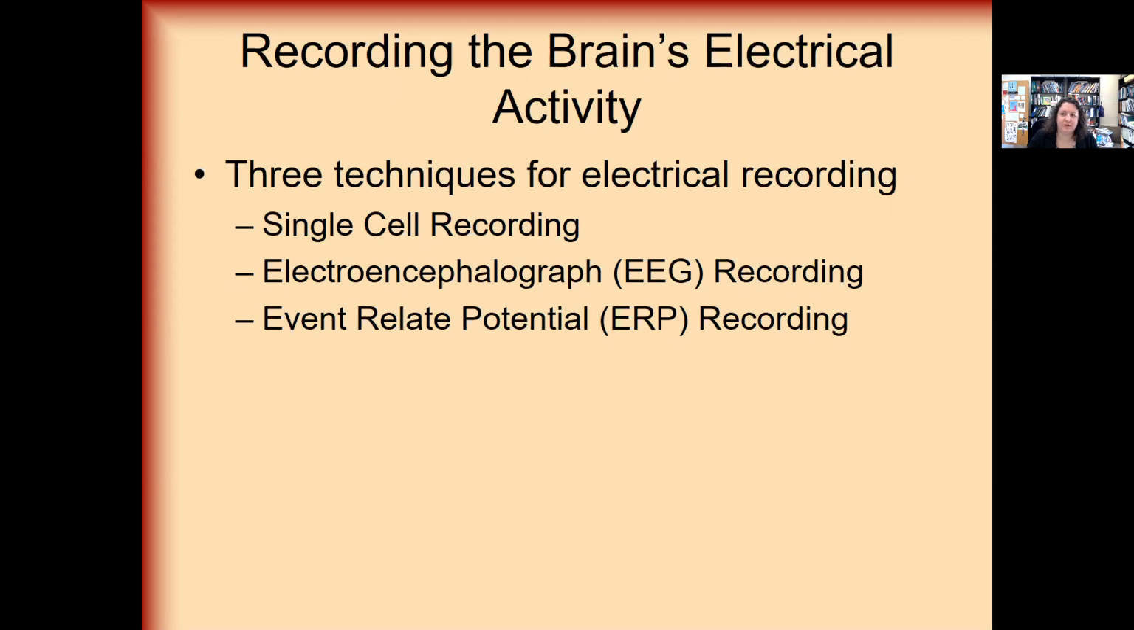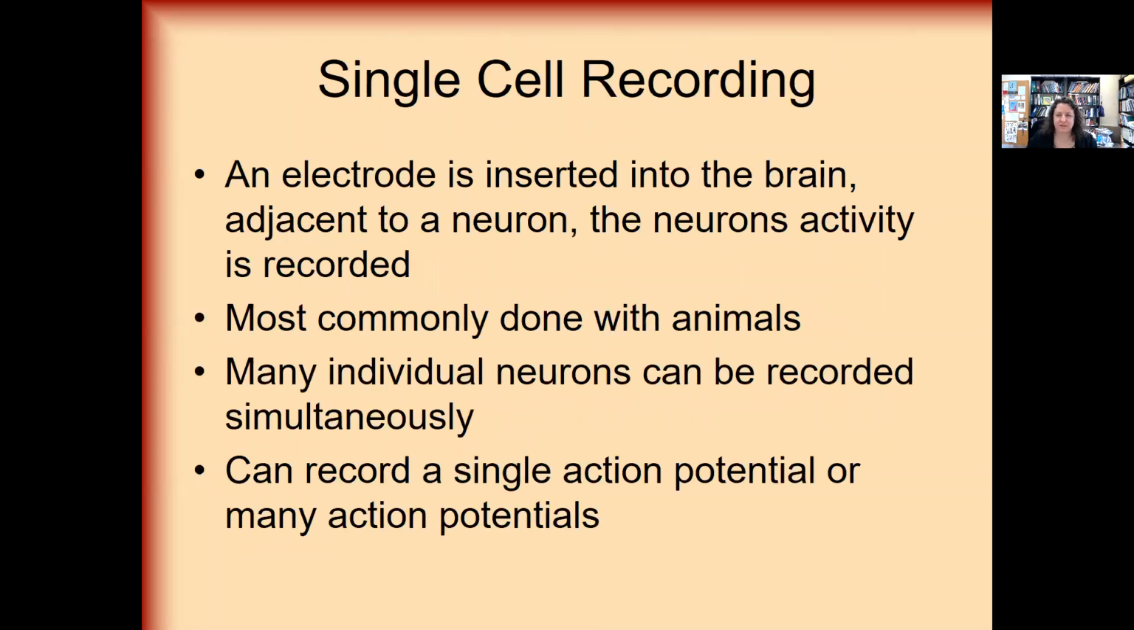So there are three techniques for recording the brain's electrical activity: single cell recording, EEG, and ERP. And going with ERP is a newer technique called MEG as well. So we'll touch on that briefly. So single cell recording is not usually done with humans. It's not that practical. So it's more often done with animals.